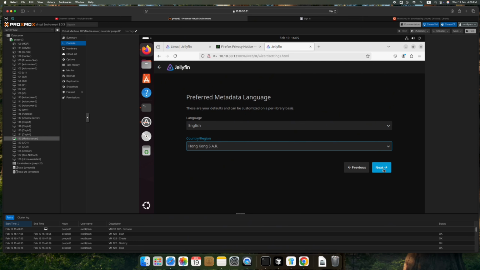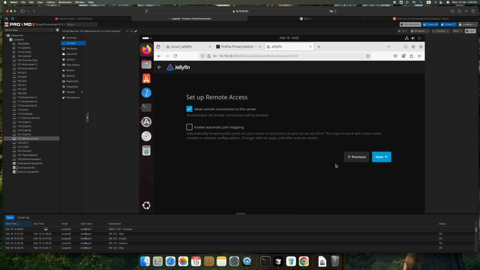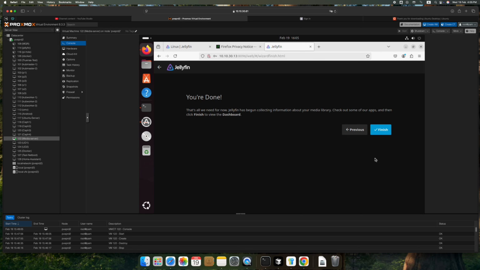If you want to access Jellyfin from your TV or phone, enable Allow Remote Connection to this server. Now, Jellyfin is all set. Just download it on your TV or mobile and connect to it.